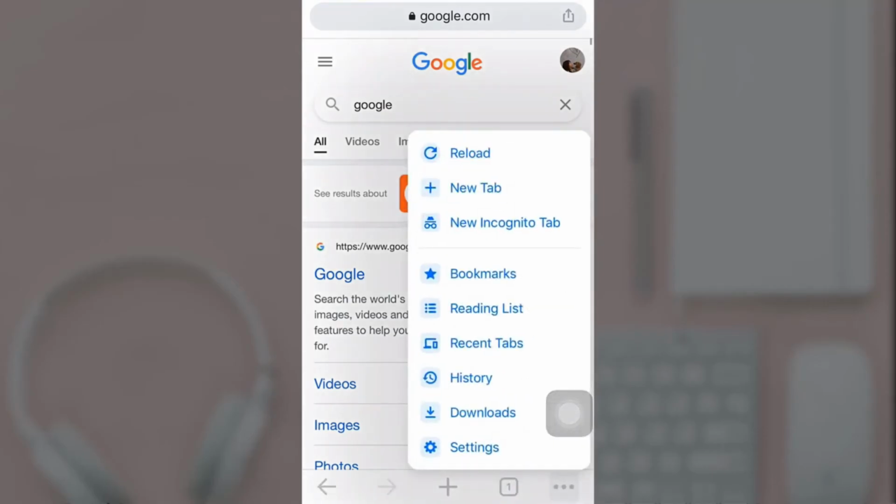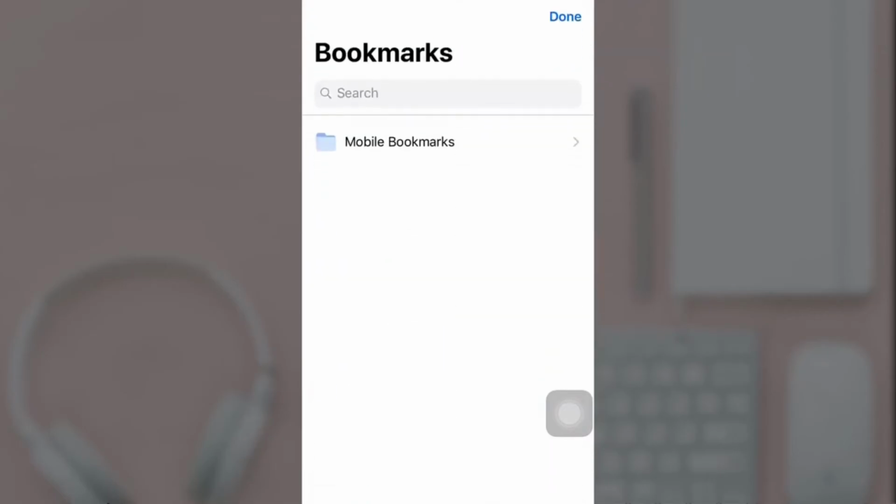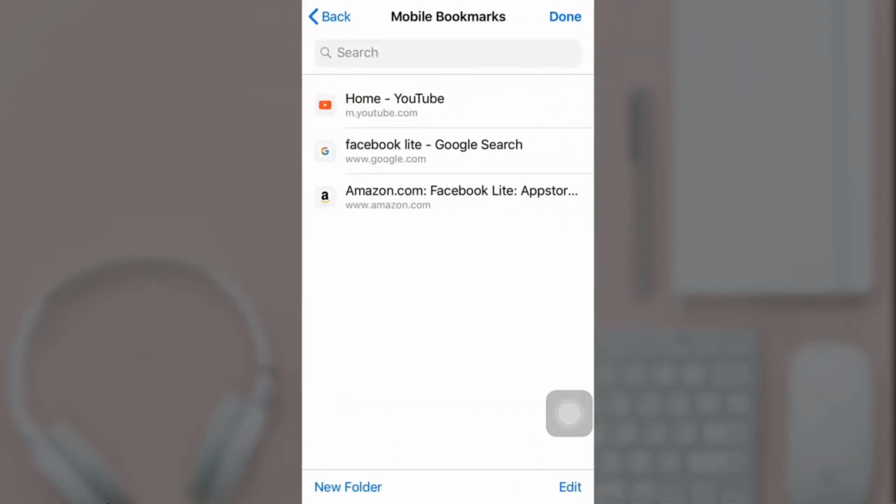Now select bookmarks, go to mobile bookmarks. There you can see the websites you have bookmarked. Now tap on edit, which is on bottom right of your screen.